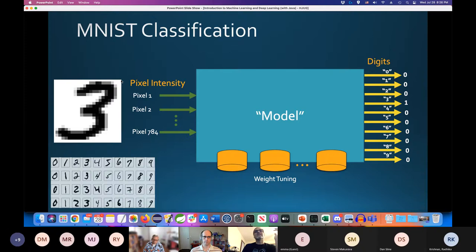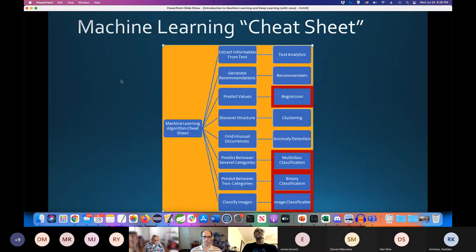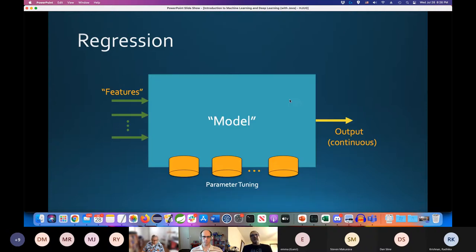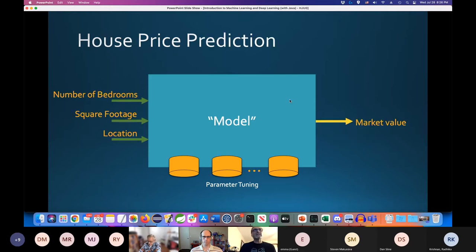So this was classification, and so far we were looking at these three kinds of classification at the bottom. The other kind is called regression. In regression, it's very similar, but the output is usually one. It could be several outputs, actually, but the idea is the output is continuous, like in the case of the market value of a house that I mentioned before.